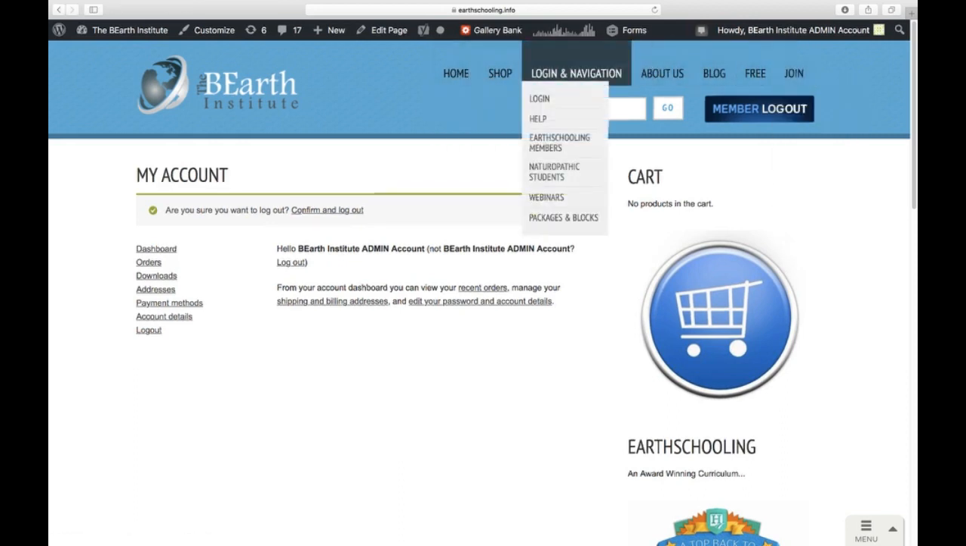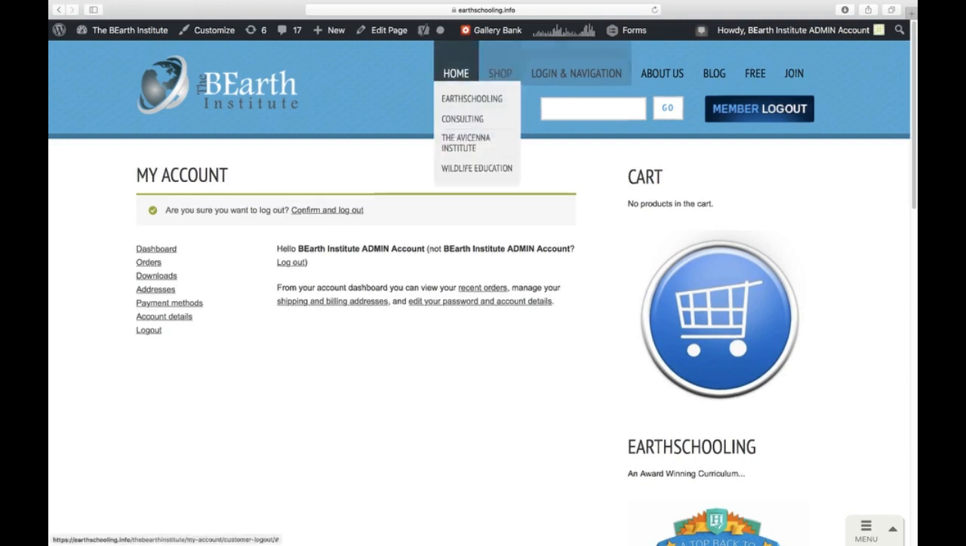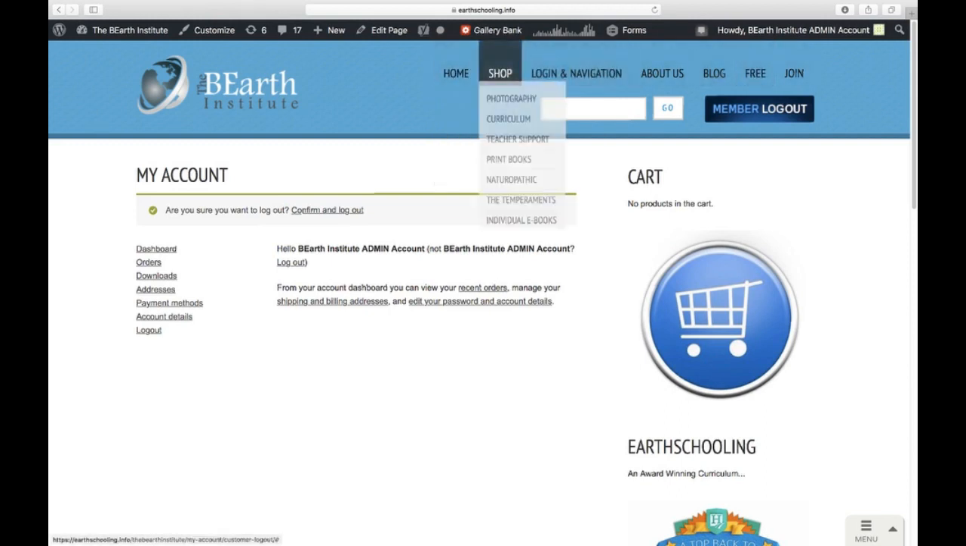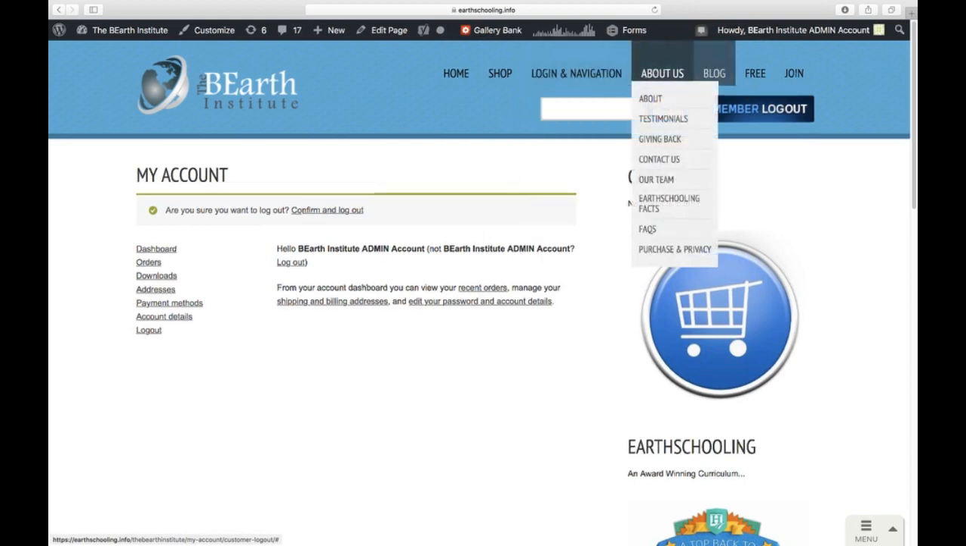You'll see once we get into the curriculum that there's a side navigation bar, but I don't want to use that because that is not accessible on all devices. The top navigation bar is accessible on all your devices. Now, as a member, you don't want to get confused about all these tabs up here. The only tab you need is the Login and Navigation tab. You can use these resources.